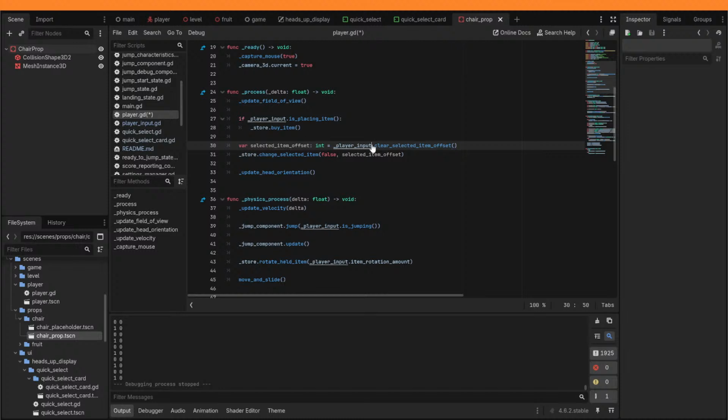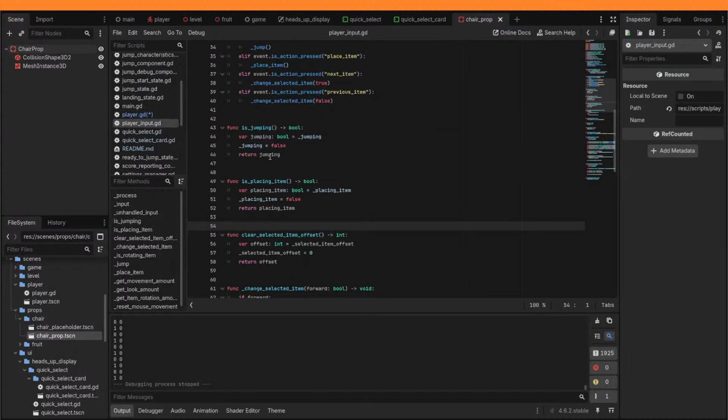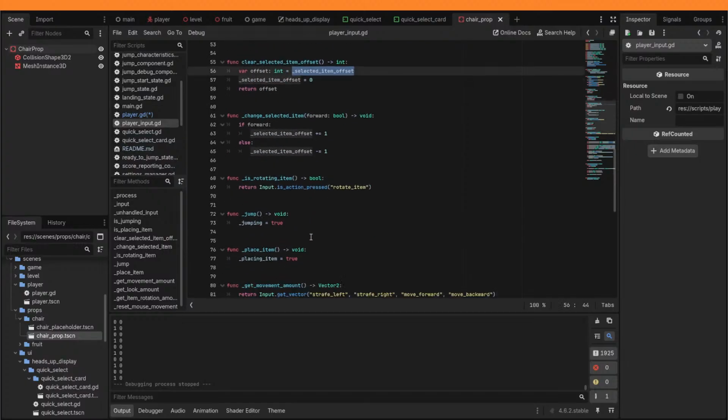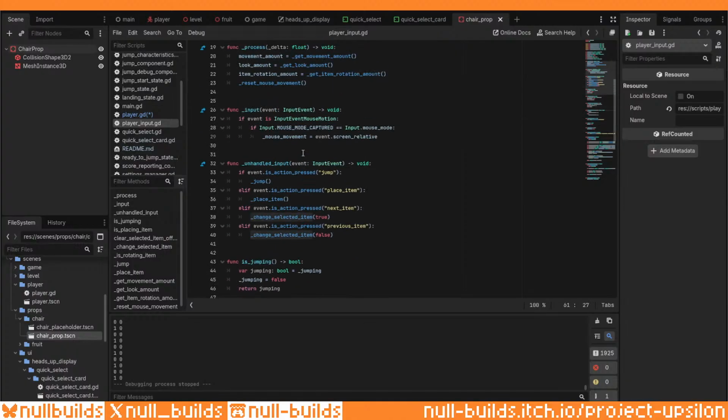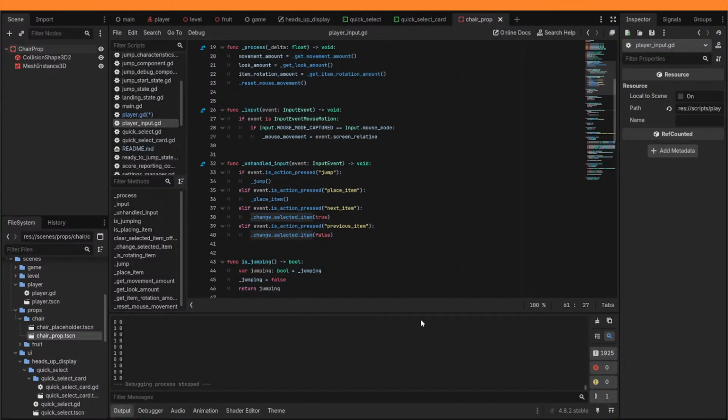Okay. Let me go back into the player input class and see if I maybe did something wrong. Returning the offset. And we are, yeah, we are using plus or minus. Next item, previous item, let me double check the input mappings. Mouse wheel up, mouse wheel down. Yep, okay.